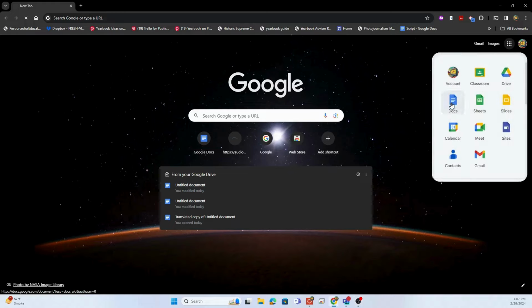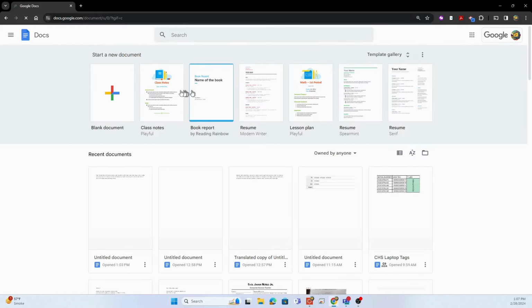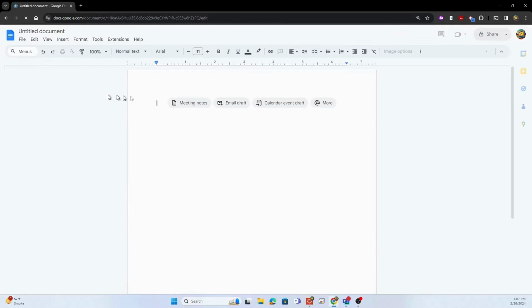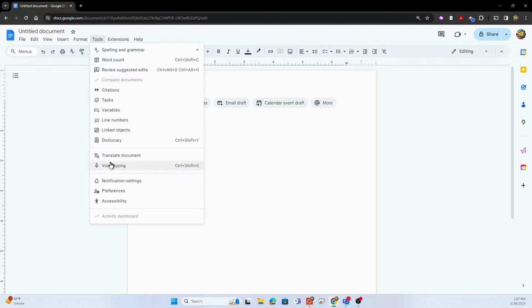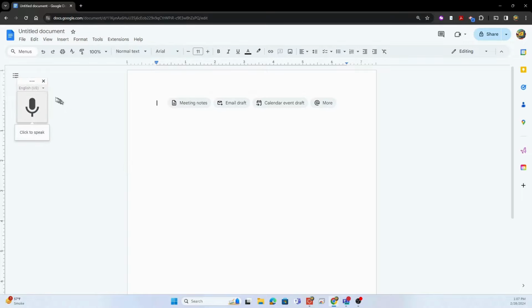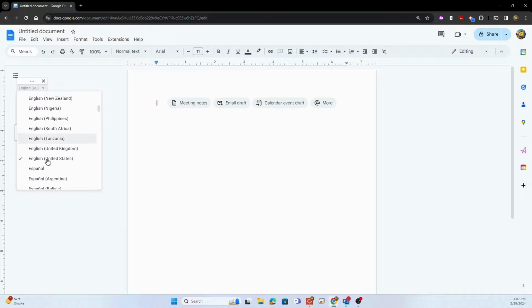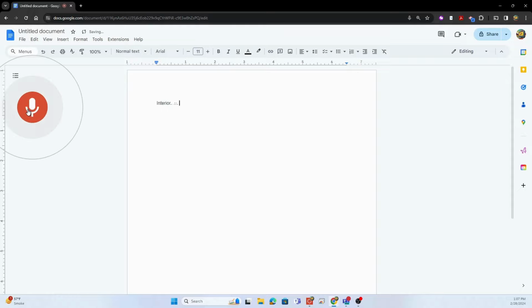To get to the Google waffle, click on Docs, go ahead and create a new doc, and once you create a new doc, go to Tools. In Tools, you'll see Voice Typing. At the top, you'll notice that you can change the language in case you're speaking in Spanish or another language. Go ahead and click on the mic, and here's an example.